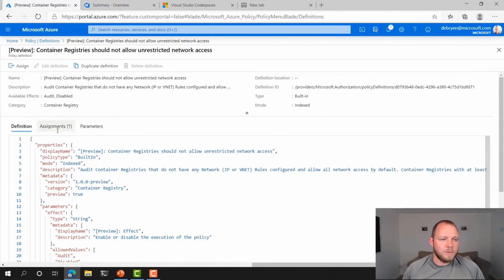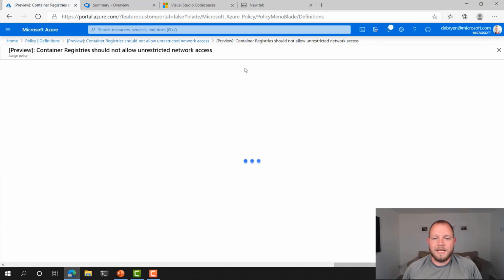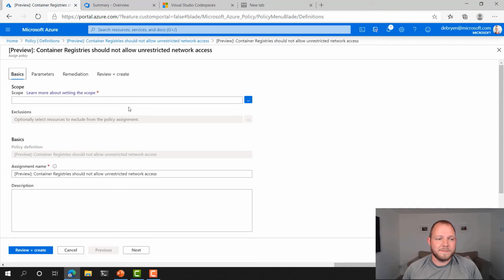Now, what we can do here is we can assign this policy to a particular scope. We can assign this to our entire subscription. We can assign this to a resource group. We can assign this to a management group as well within Azure. You can see here that I already have an assignment for this particular one to my subscription that I'm using here for this demo that I've previously assigned. In order to assign, you just click the button here and you can assign a policy.